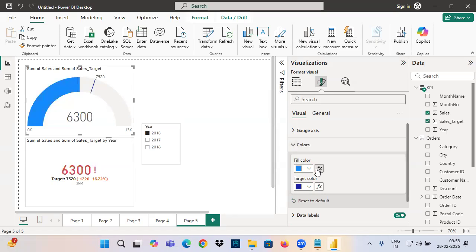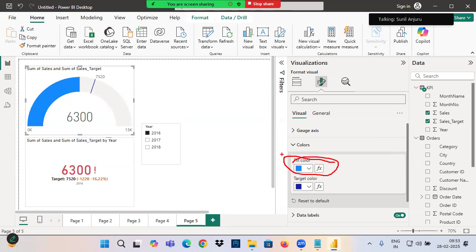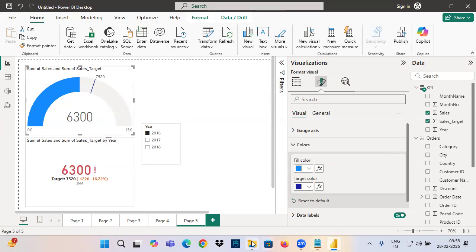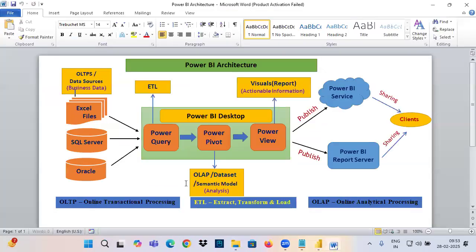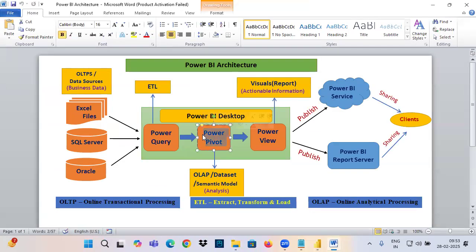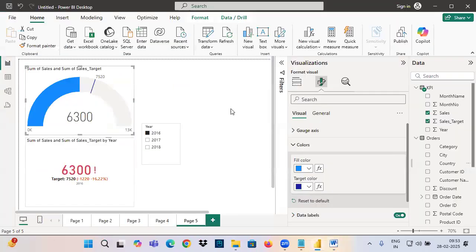If you want different colors, how can you do that? You need to do some conditional formatting. Let me tell you how to do that conditional formatting. I'll write one simple measure. Memorize this measure for now. In the coming classes, you will learn how to create this kind of measures in Power BI. For today, memorize this measure.